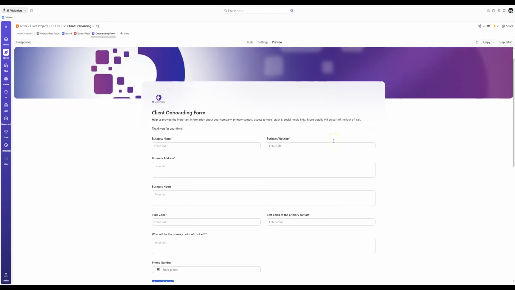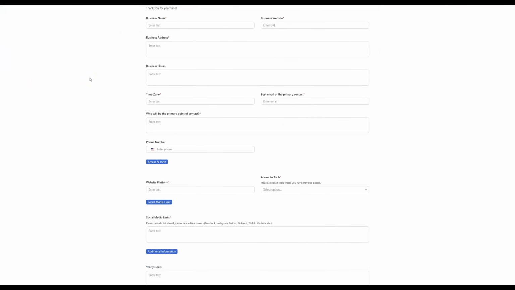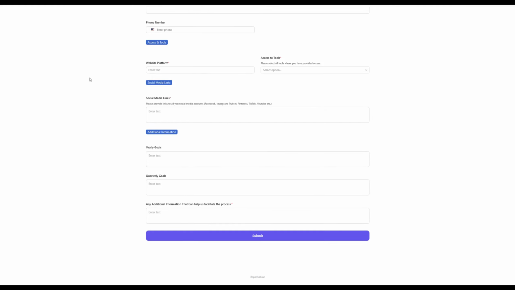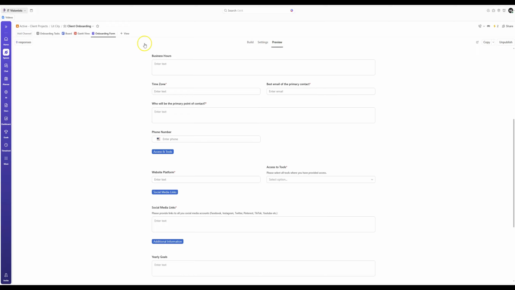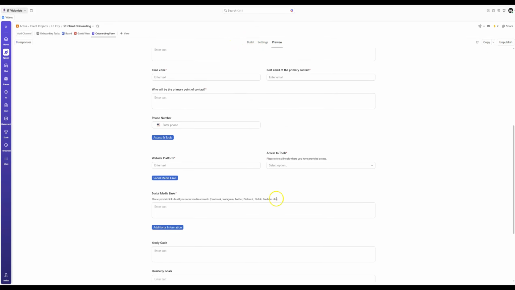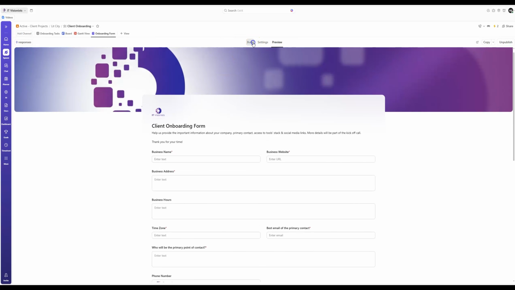So this is the form built in ClickUp. Now I have copied the form to show you how it looks in the browser. So this is how it looks in the browser, and we are sending it through the welcome email as a link, and the clients fill in that form. So you see that all the important fields are there for the client to fill in.